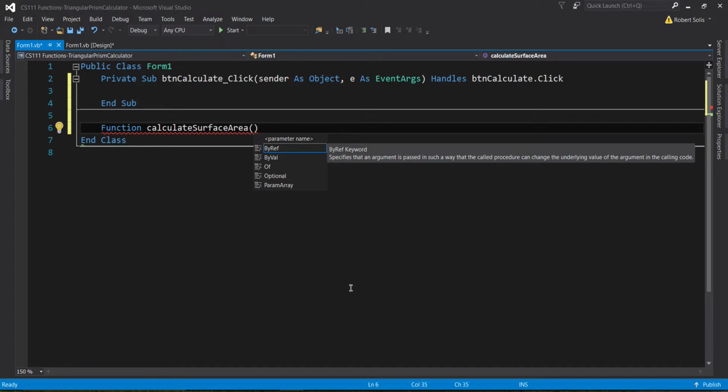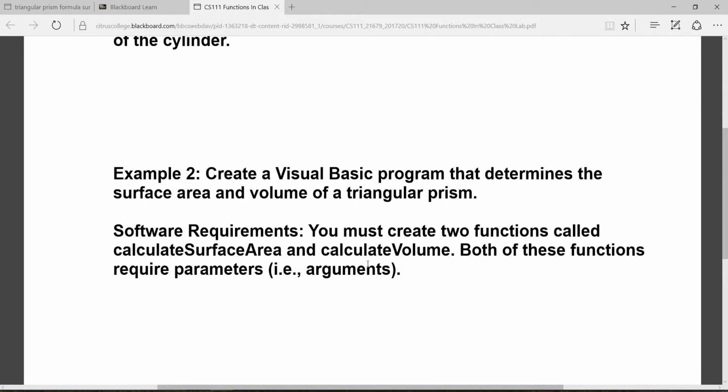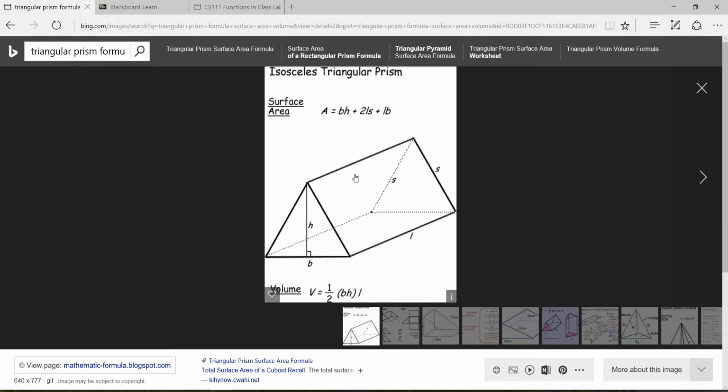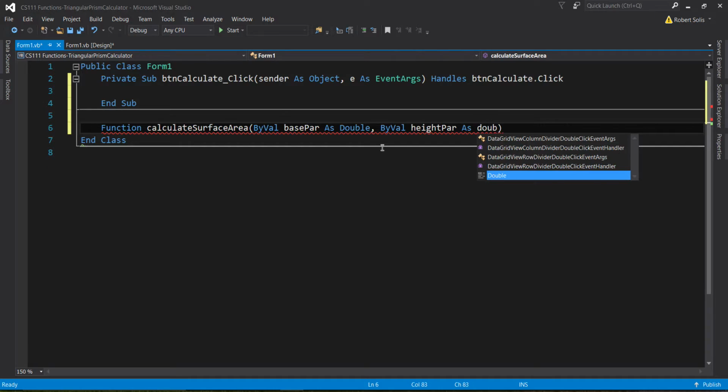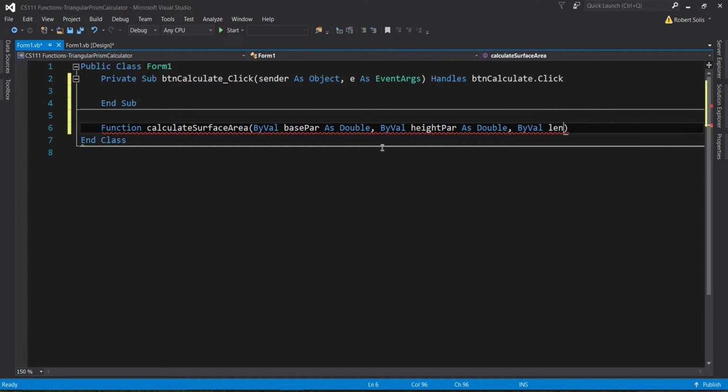Now, that surface area function needs parameters. So let's see here. If I go over here, to calculate the surface area, it looks like I need the base, the height, and the length. Okay, so we'll say ByVal, which means send me a copy of the base as Double. Send me another copy of the height as Double, and then the length.